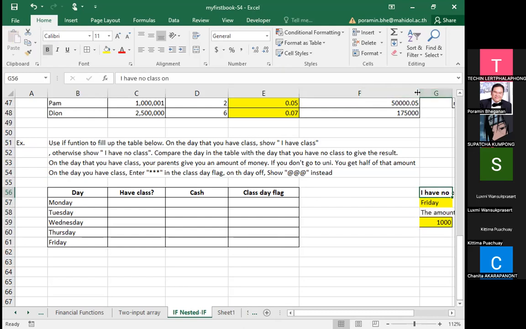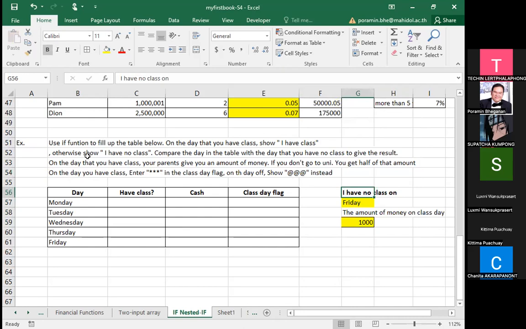In this one I said, use the IF function to fill up the table below. On the day that you have class, you have to show "I have class", otherwise show "I have no class". In this one you just compare with the yellow cell, in my screen it is cell G57. If it is the day that you have class, you show "I have class", like this. And you can see that you said you don't have class on Friday, so you must show "I have no class" on Friday here.